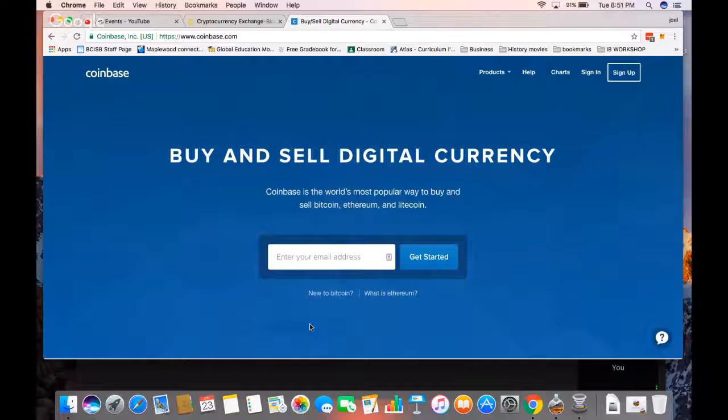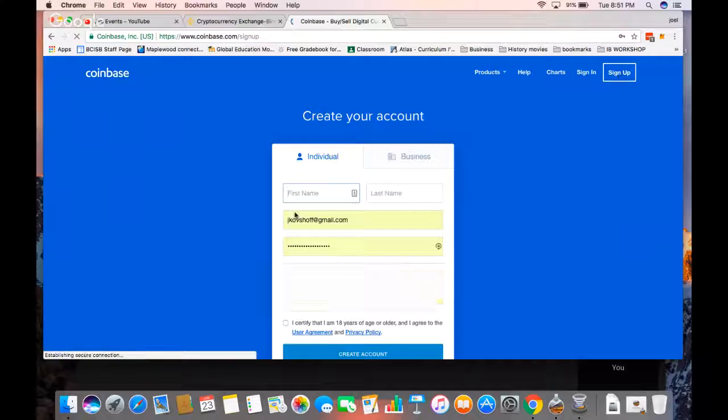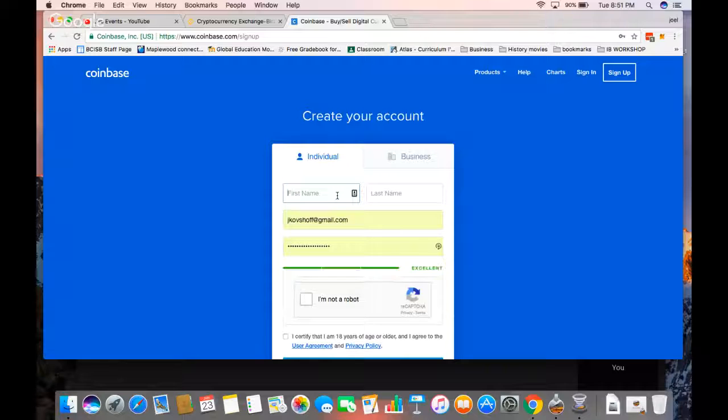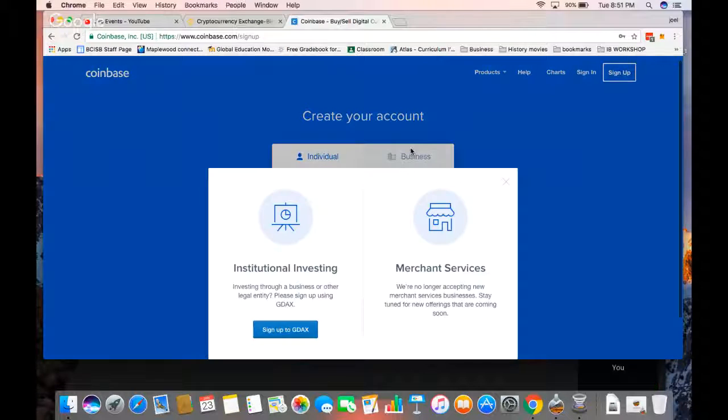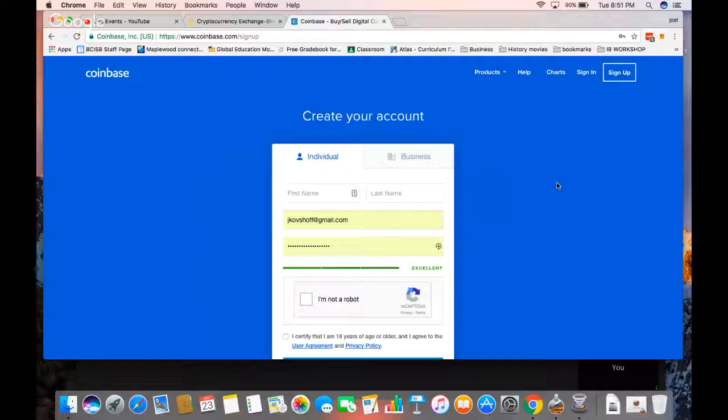So to get started, all you do is enter an email address, or you just click on the sign up button. Put in your information. If you're a business, you basically have an institutional investing option, but you need a lot of money. I think it's $100,000 to start. So if you don't have that kind of money, that's okay. You don't need to start with big money. You can start with just a little bit and work that way.